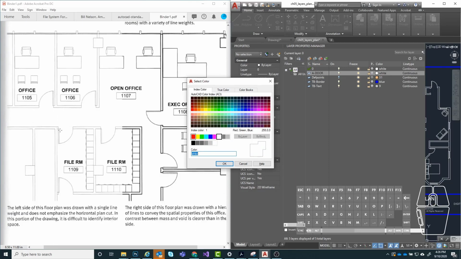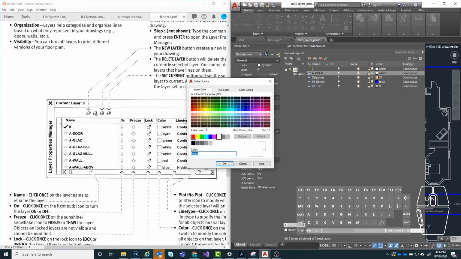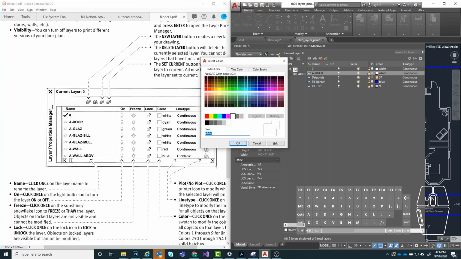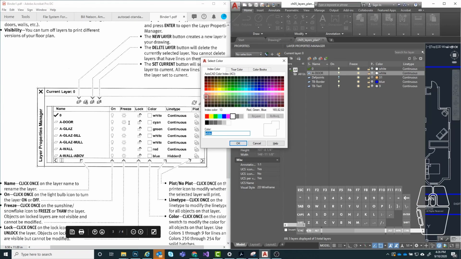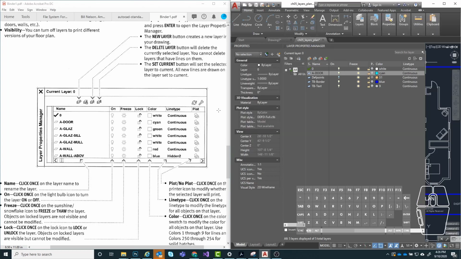All right, so going back down here, you can see from this example that they have that the A door layer is set to cyan. So that's the one that I'm going to choose, and then I'll just click on OK. And as I said previously, the color is really important because that's going to control the line weight that these print out at in the end.